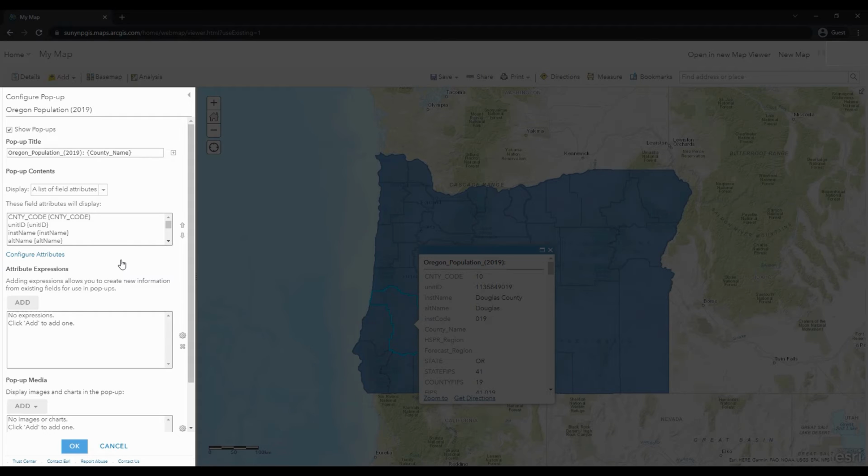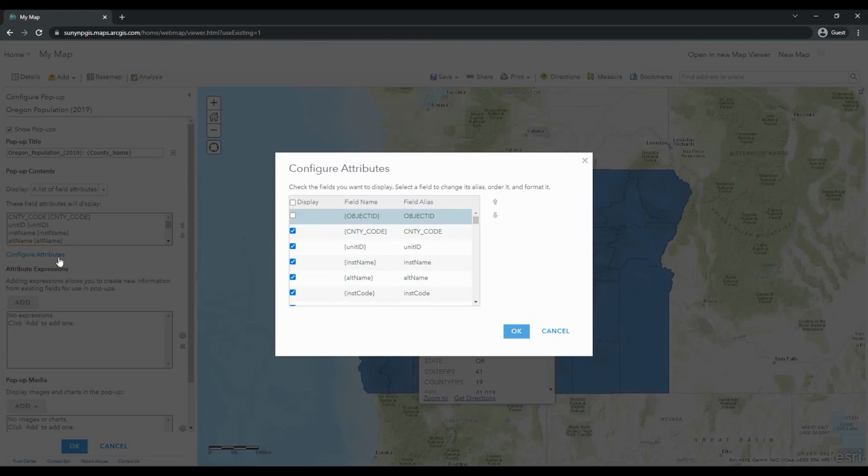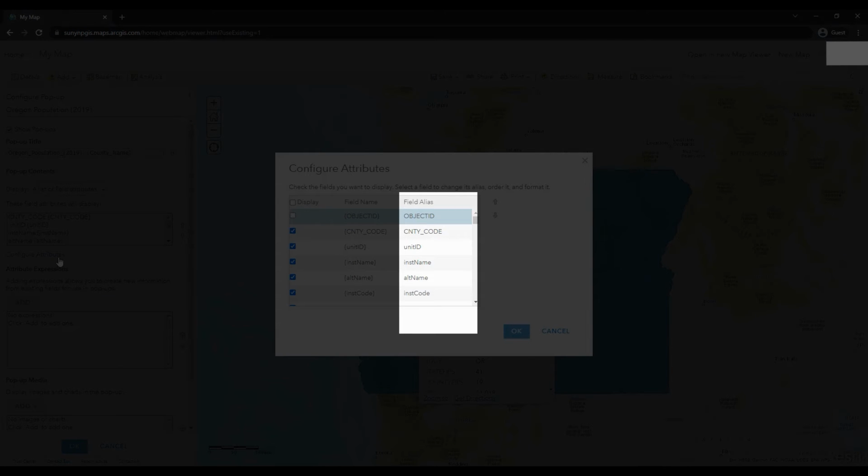Before you change the title, you must also know how to configure attributes. So click Configure Attributes under Pop-up Contents. So with the menu to configure attributes now opened, you can see that your list of attributes is under a field name and a field alias. You can change the name of a default field under the field alias column.